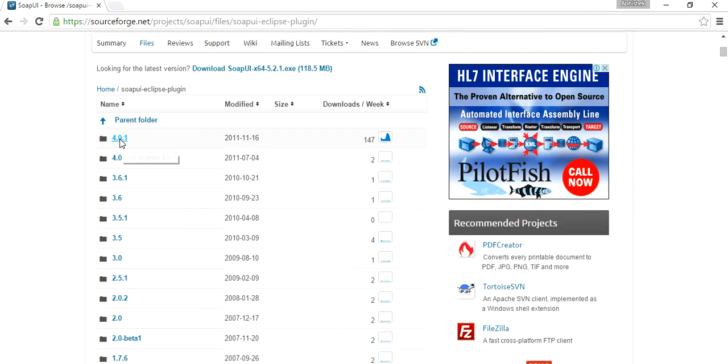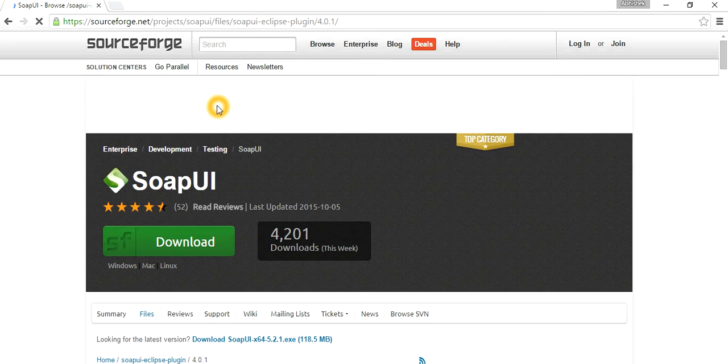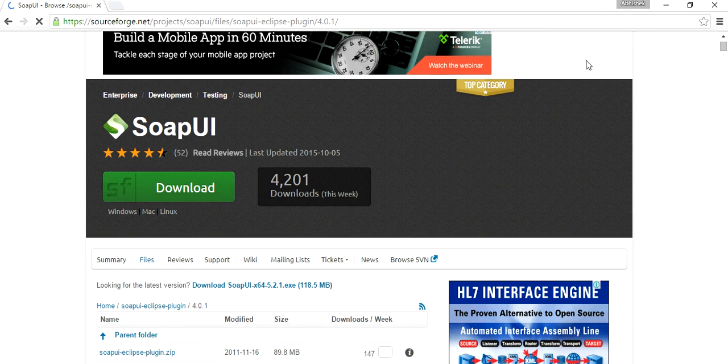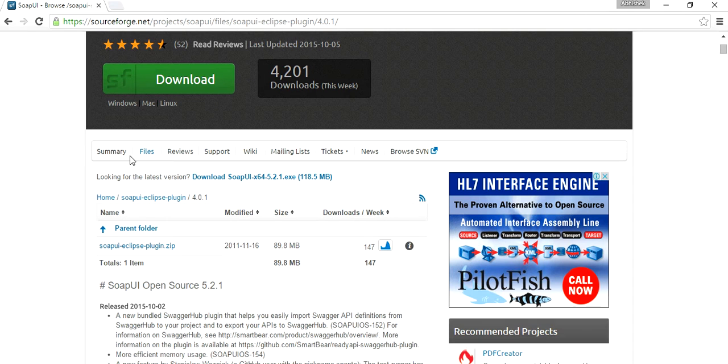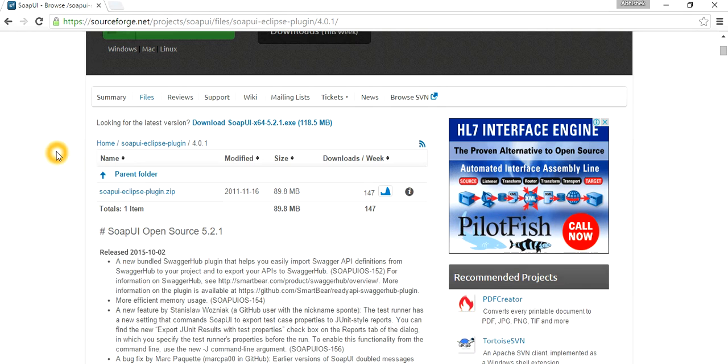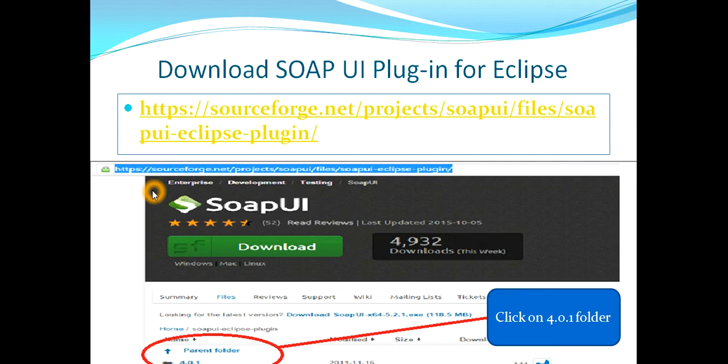Here you have to go to 4.0.1. So whenever you go here, whatever the latest folder you can see, you have to just click on that. Then you will be prompted to this page. Here you can see this SOAP UI Eclipse plugin zip. You have to click on this and your download will get started, right? So I have already downloaded this.